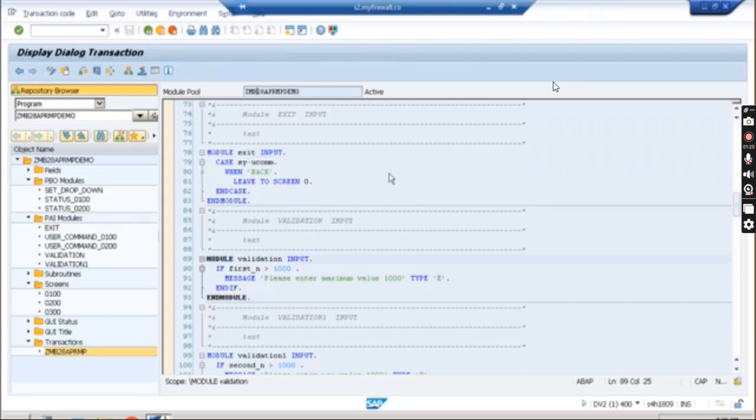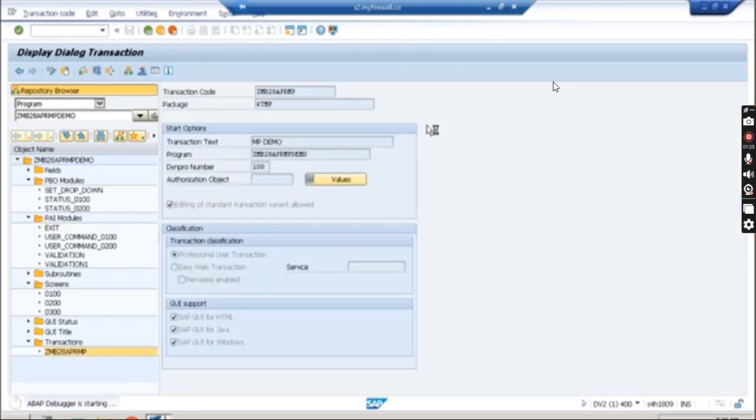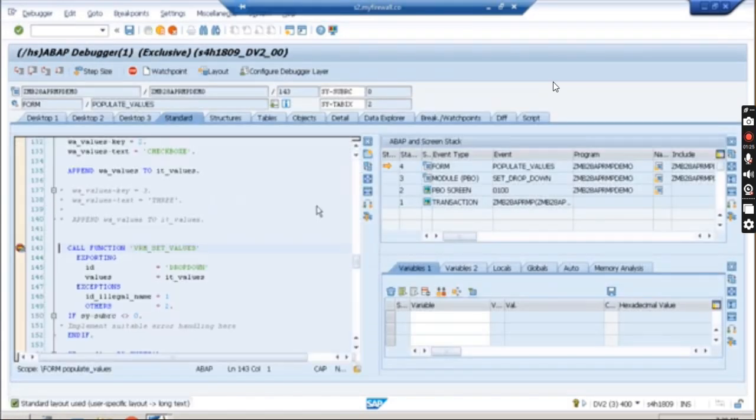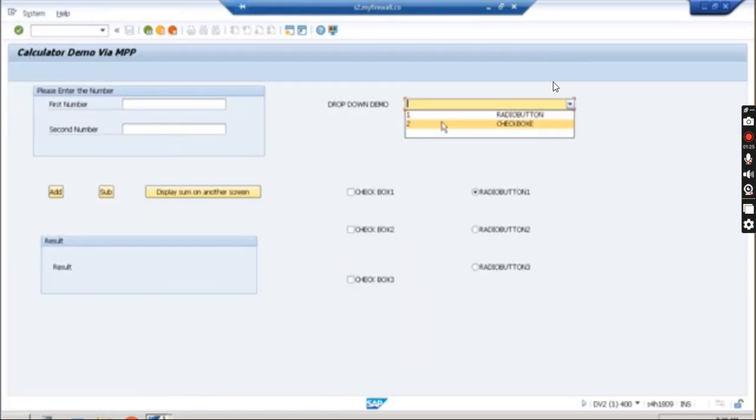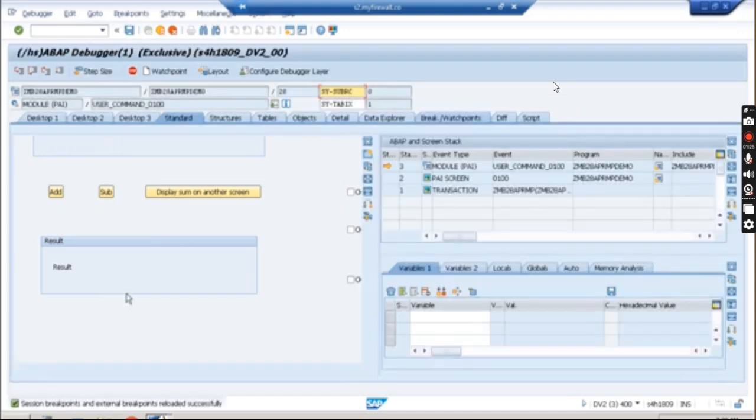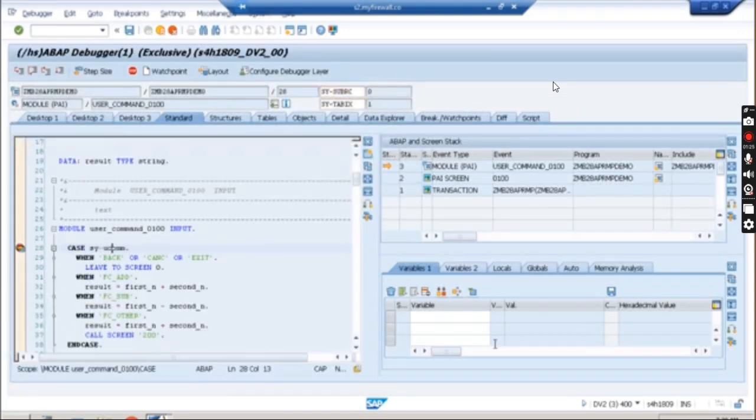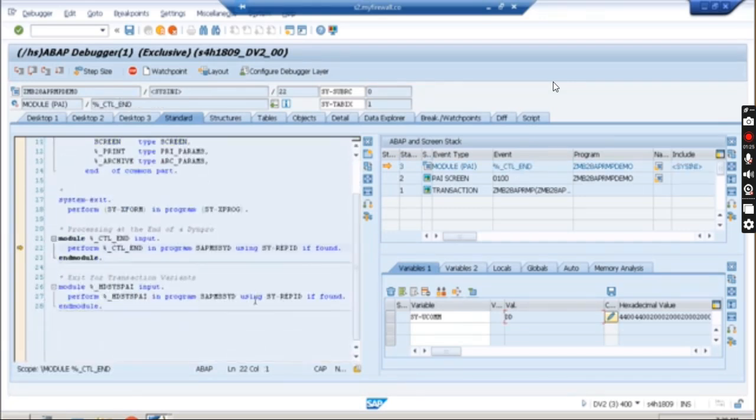Now let's go and run once again. Press save, select this one and we'll try to identify the issue. Okay, that's fine. This is the drop down. Press F6, F6, right? F6, F6.